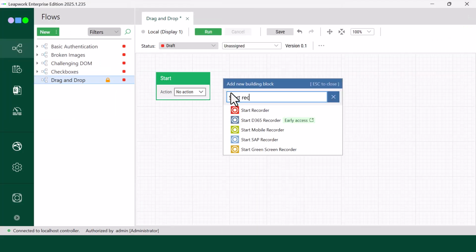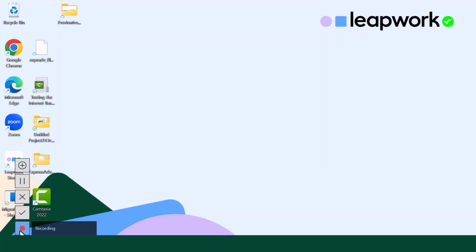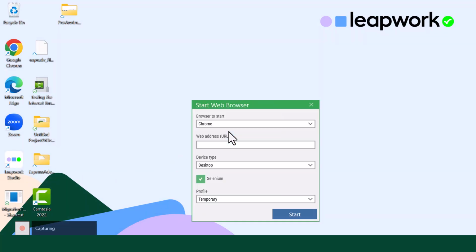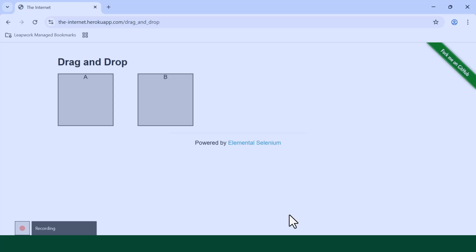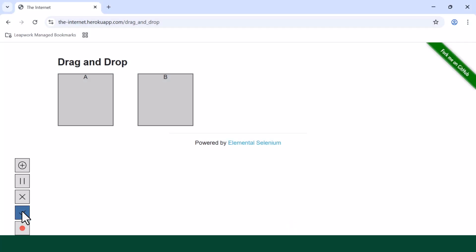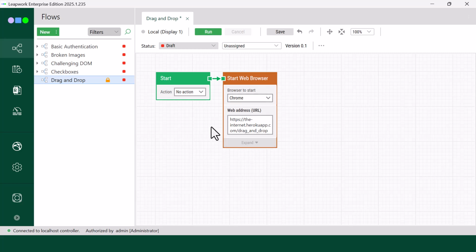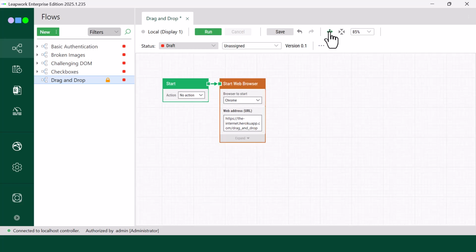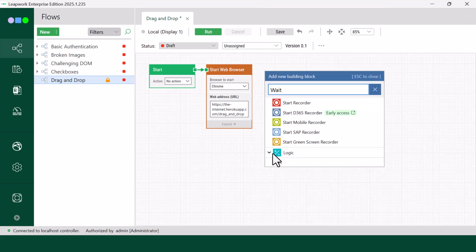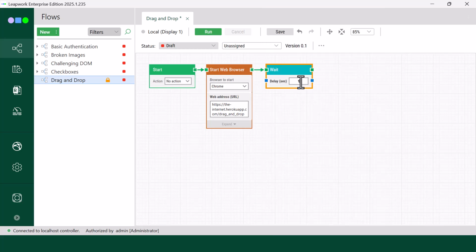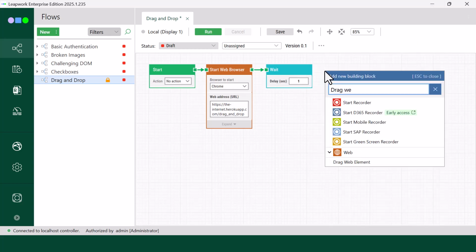Let's begin by starting the recorder and launching the drag and drop test case page. Once it's open, great, that's all we need. So we'll save and close the recorder. Next, we'll add a wait block, just to give us a quick pause before the drag action happens so we can see it clearly. Then, we'll add the drag web element block.